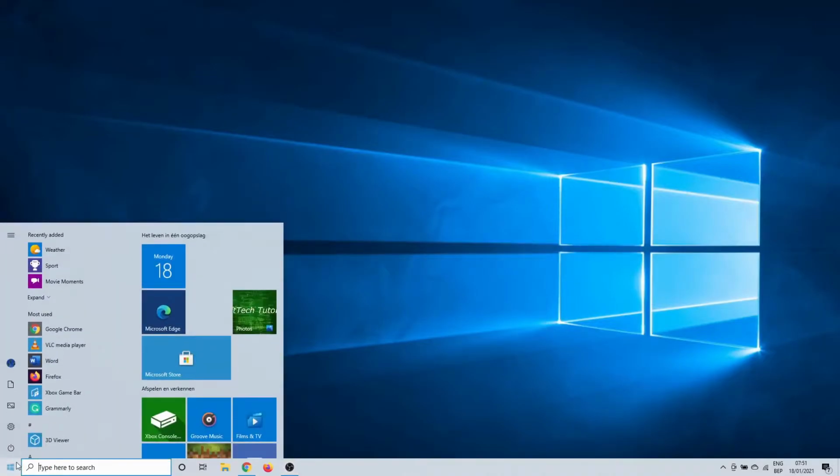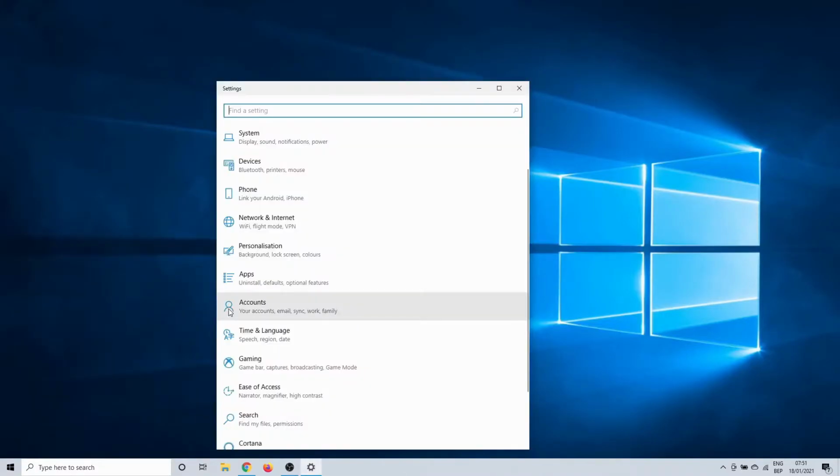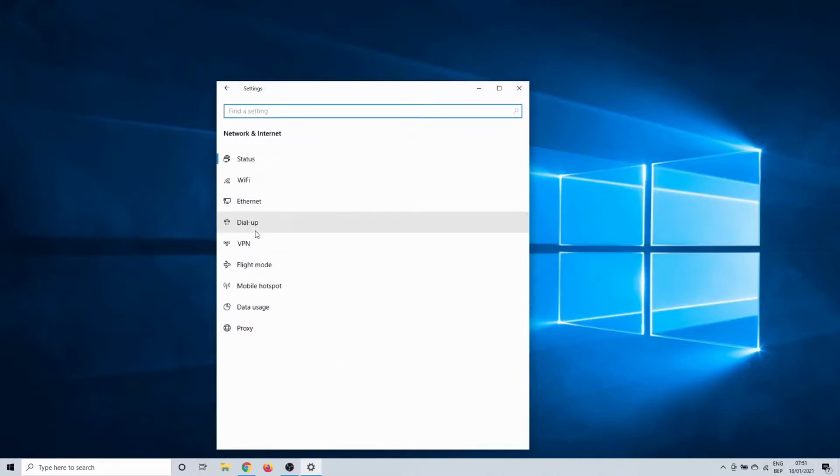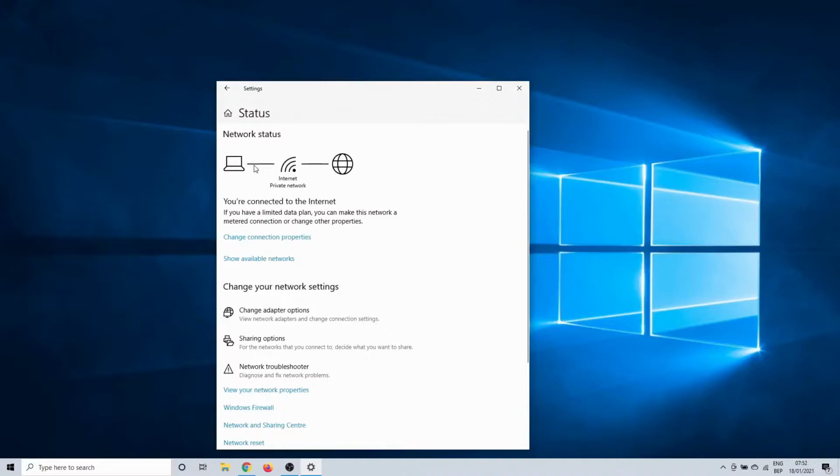To do this, click on the Windows icon, followed by clicking on Settings. A new window opens. In here you want to select Network and Internet. Click on Status to continue. Now you can start the network troubleshooter. Simply click on it and the Windows 10 OS does all the rest.